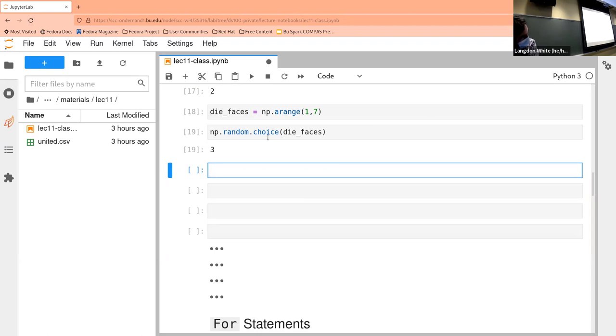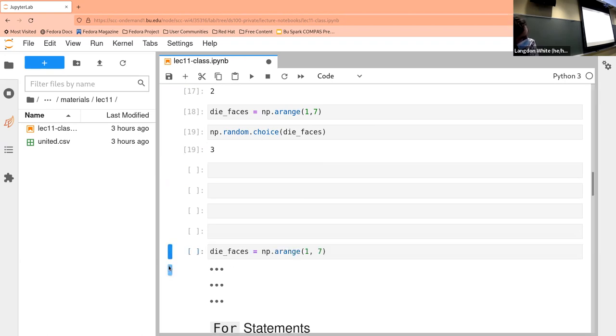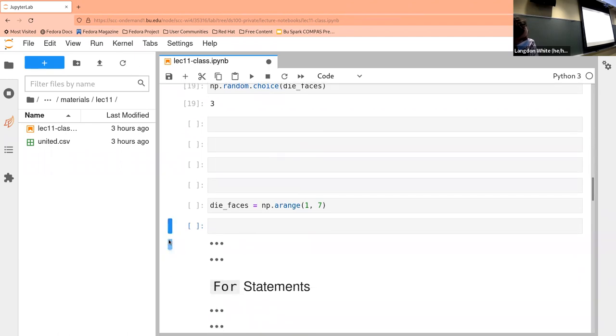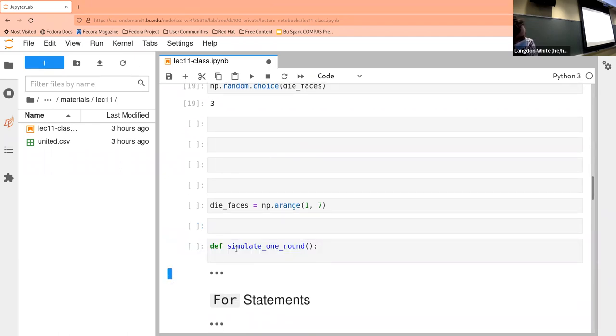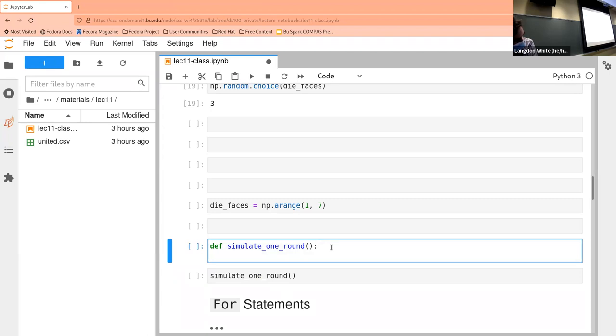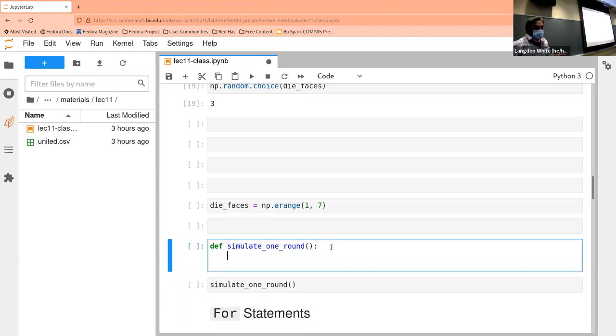So now we want to do something cooler, which I think I have. Oh, I actually wrote that out already. All right, so let's do this function here so that we can simulate those die rolls, okay? So how would we go about simulating a single roll of both dice, right? So it's both my roll and your roll. So how do we do that? Just call np.random.choice on die faces twice.